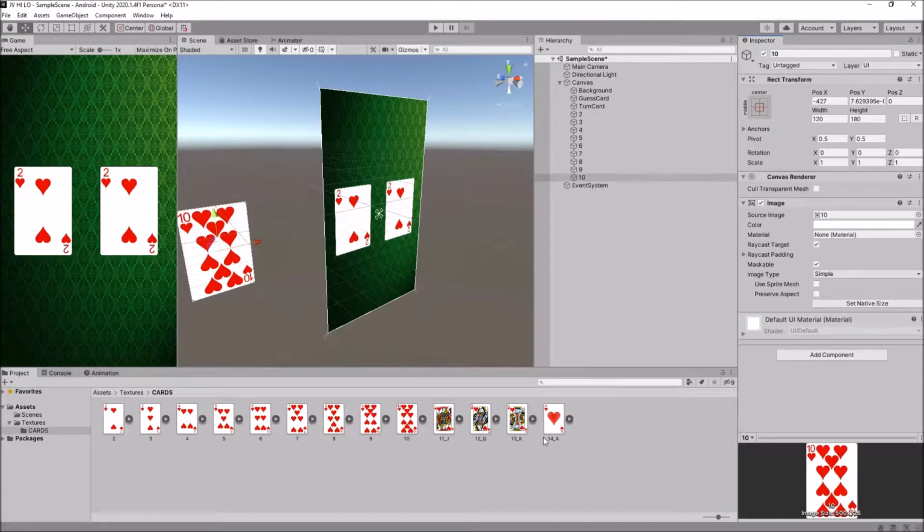Ace is going to be high for us no matter what. It's not going to be low, it's going to be high. You can change that if you want to. It's entirely up to you. But essentially, all cards are going to have a number allocated one way or another. And obviously, the higher the number, the more important it is.